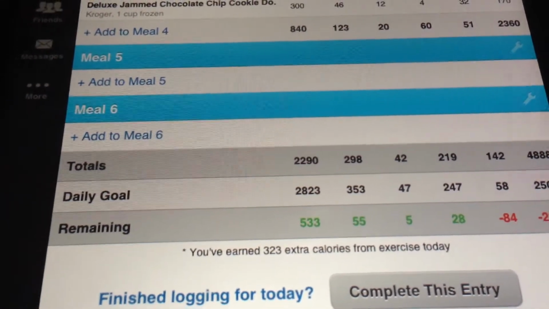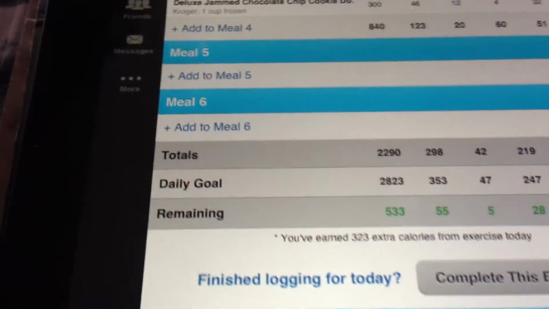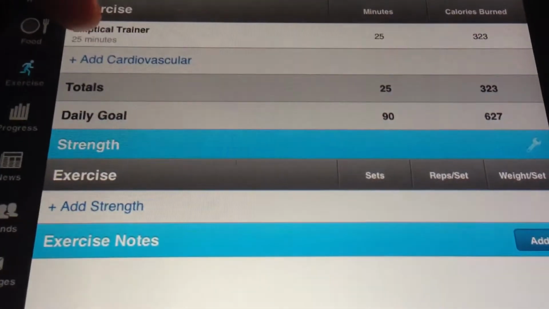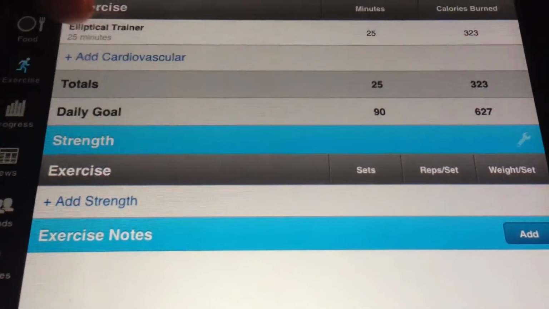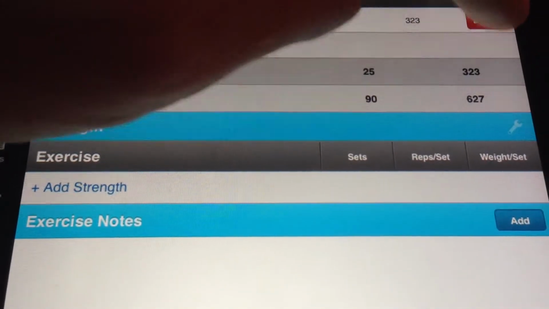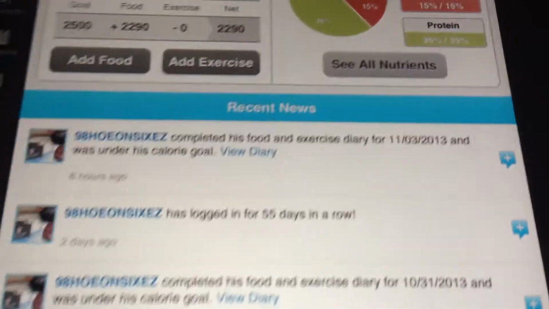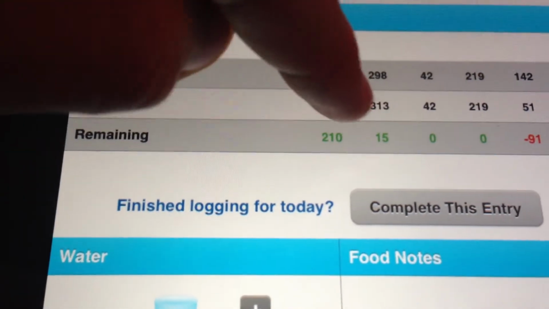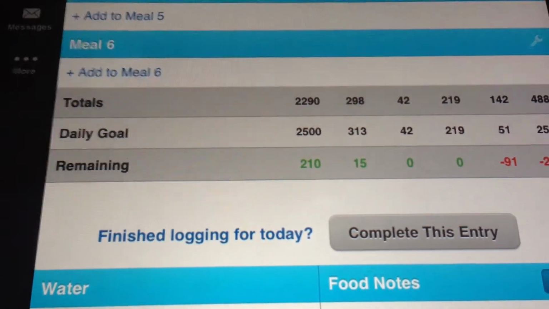But anyway, if you're wondering why my numbers are higher right here, it's because I did cardio yesterday. It gave me 323 extra calories. So if we delete that and go back to home or food and come back down here, you'll see it changed to 313, 42, and 219.